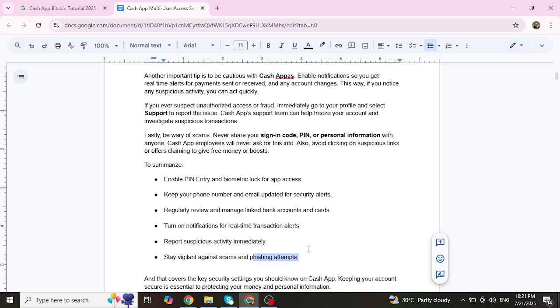And that covers the key security settings you should know on Cash App. Keeping your account secure is essential to protecting your money and personal information.